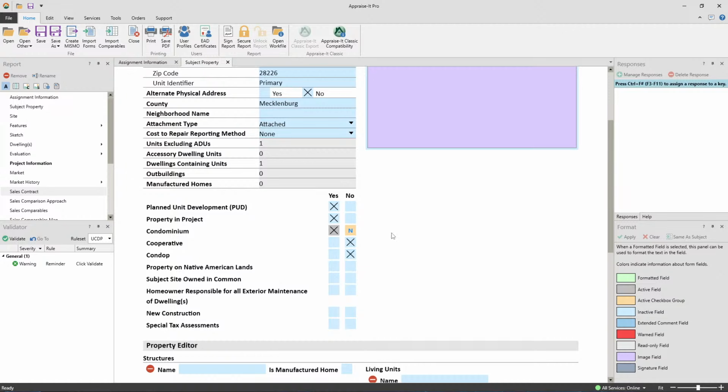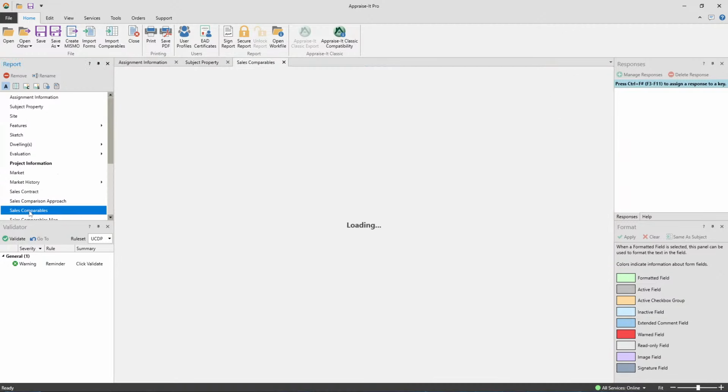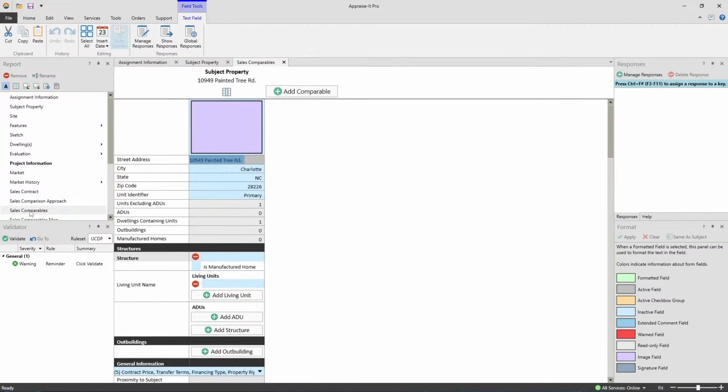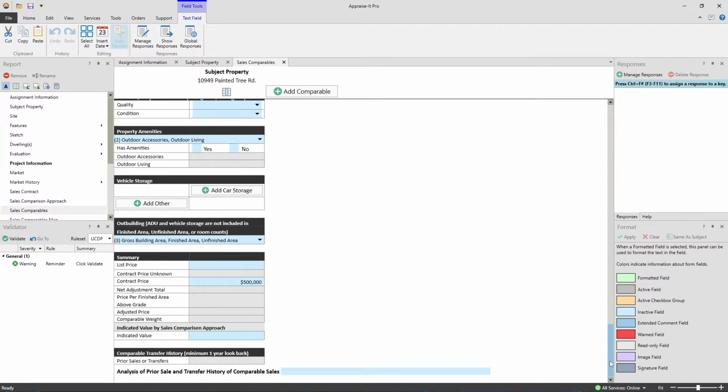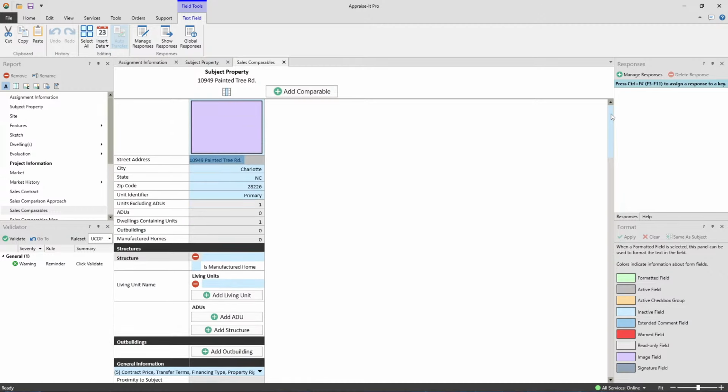Condominium, yes or no? I say yes. And now the report knows that I am talking about a condominium. So every field in this report from this point forward is going to be solely aimed at a condo report. Okay, so it's not going to ask me things that don't have to do with a condo. Specifically, if I come down here to the sales comparables, only fields that are relevant to a condominium report are going to be shown in here. Okay, so it hides anything that doesn't have to do with a condo report.